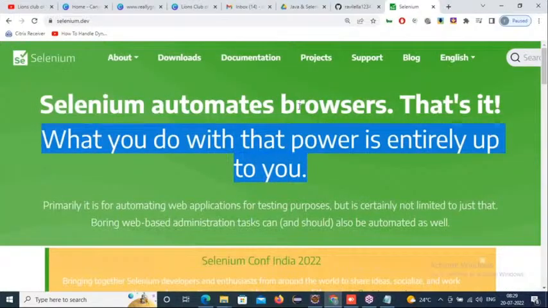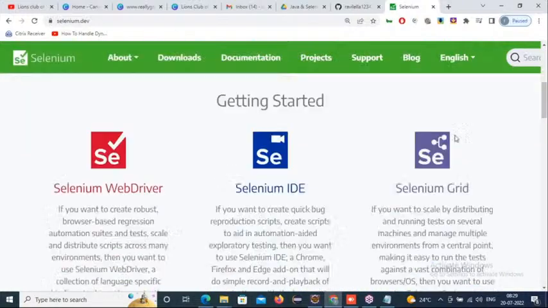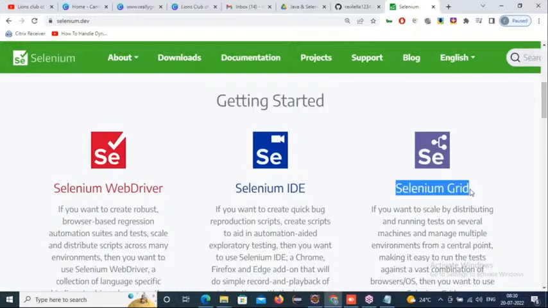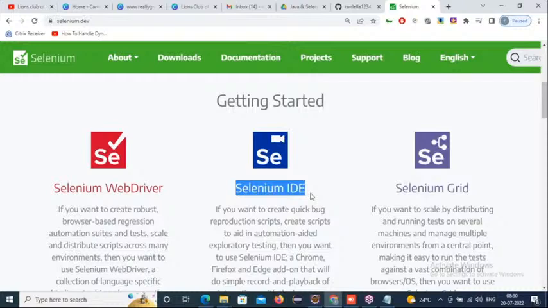Let me show you that. Friends, Selenium is a tool which has some components: Selenium WebDriver, Selenium IDE, and Selenium Grid. Of course, we also have Selenium RC, which means remote controller. WebDriver, IDE, Grid, RC. But RC got deprecated, friends. Only three components are available in Selenium: Selenium WebDriver, Selenium IDE, and Selenium Grid. The first component in Selenium was Selenium IDE.